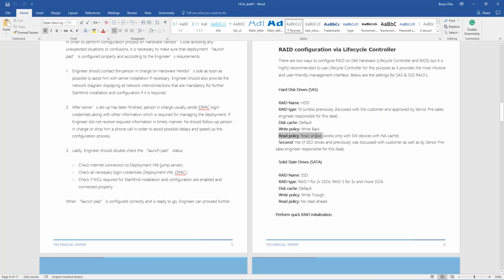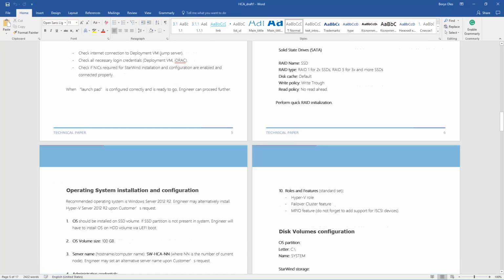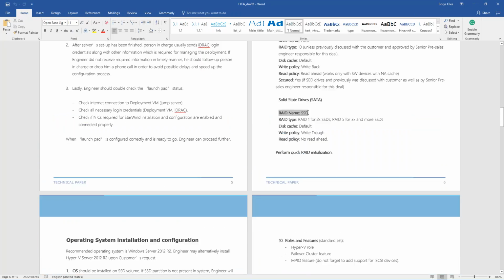Read policy: read ahead, and secure: yes, if secured. Yes, if you don't have self-encrypting drives. Then for the SSD drives, the RAID name you can configure to any name at all.